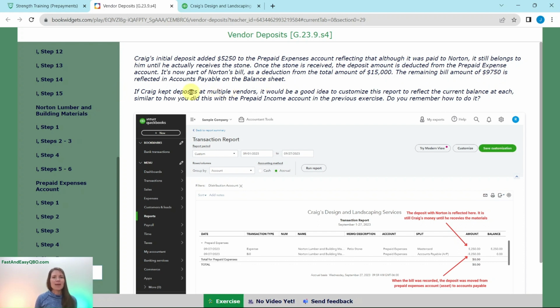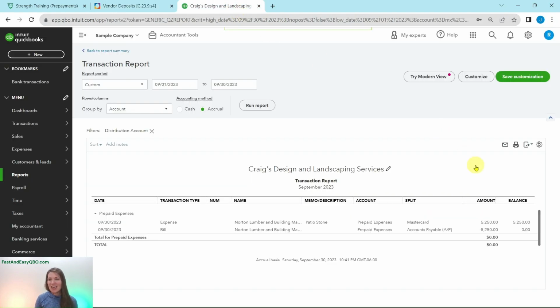If Craig has kept deposits at multiple vendors, it might be a good idea to customize this report to reflect the current balance at each customer, similar to what we just did. You did this with the prepaid income account in the previous exercise. So if you don't remember how to do that, highly recommend going back to that exercise. It was the last exercise in this section. But yeah, that is how it is done.